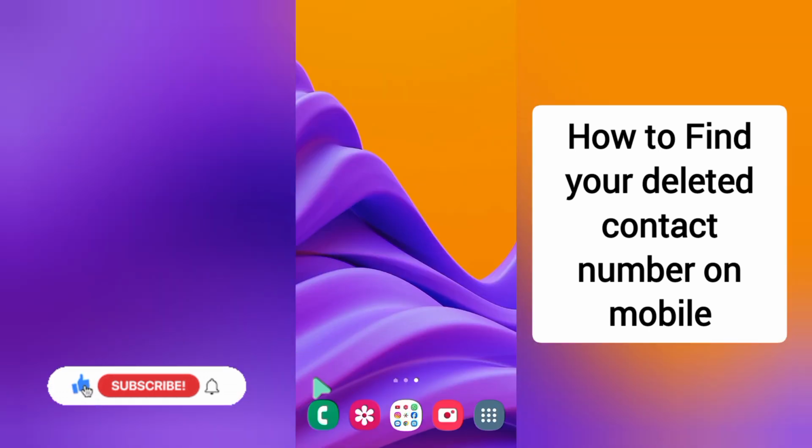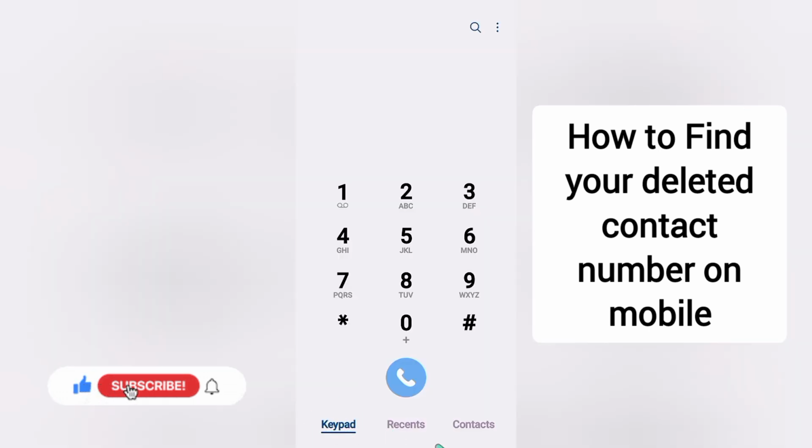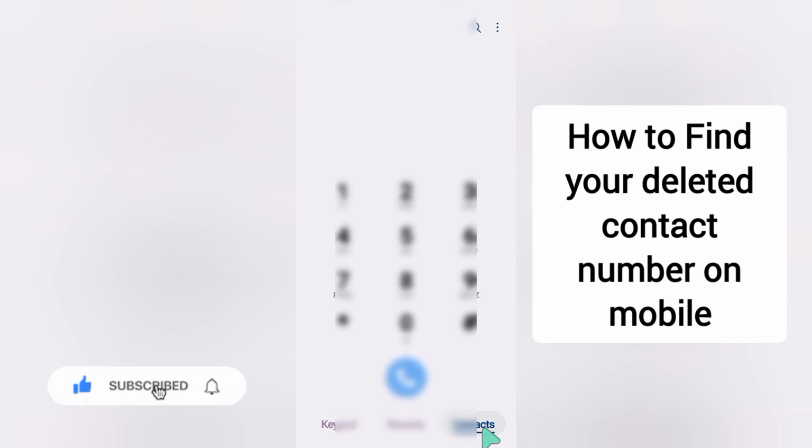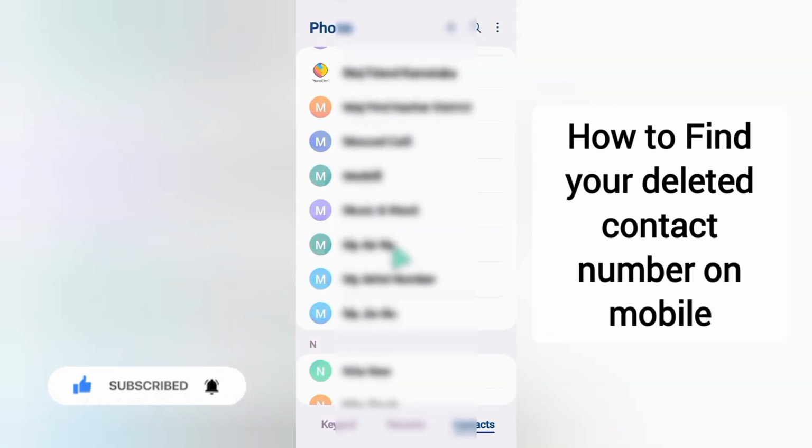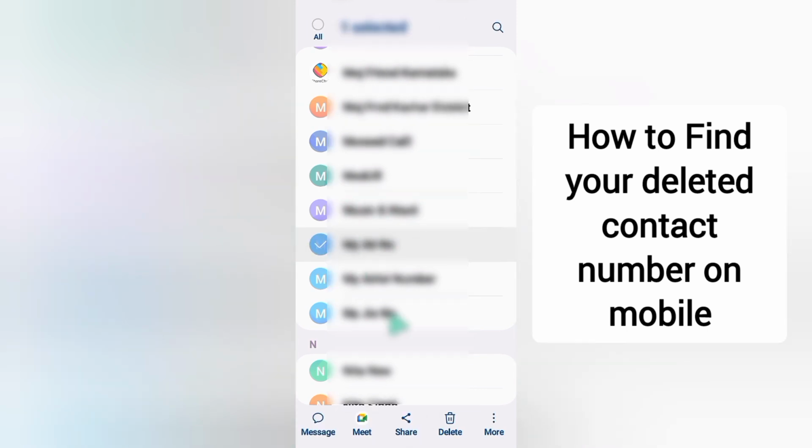First, open your call application and near the bottom, select the last third option, Contacts. First things first, from my contact list, I'm going to delete a contact number. To delete it, just click and hold for a few seconds on a specific contact number, like this. And from the options below, just click on Delete to delete this contact number.